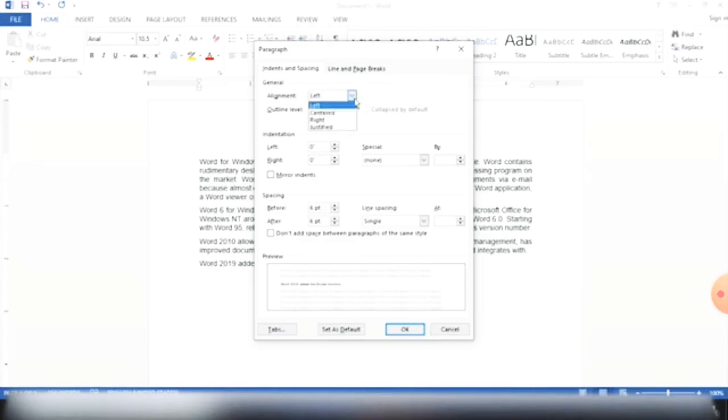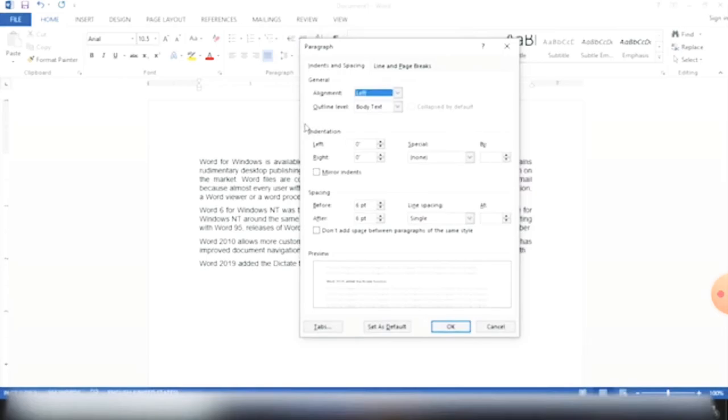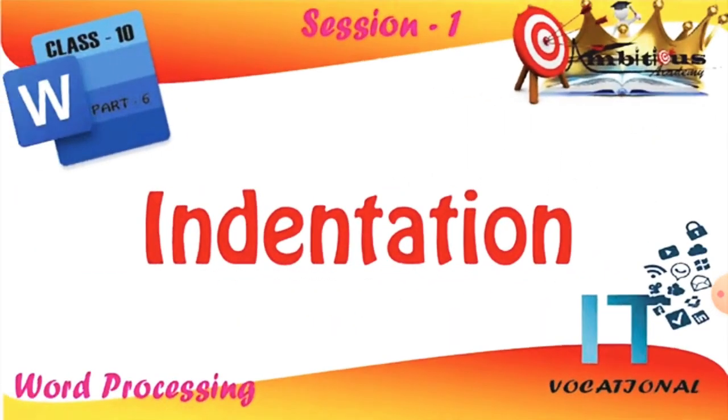As you can see here, there are center, right and justify. Whatever type of alignment you want to set for your whole document, you can set. The alignment is given here, and you can change it this way. After selecting your alignment, click on the OK button. It means that alignment will be applied in your document. Students, I think left alignment is the default alignment, and when we start typing, we find this alignment.